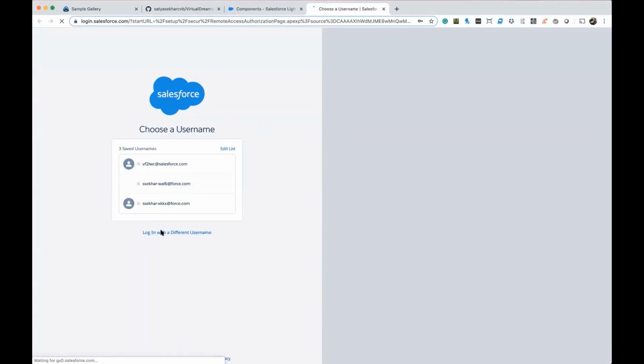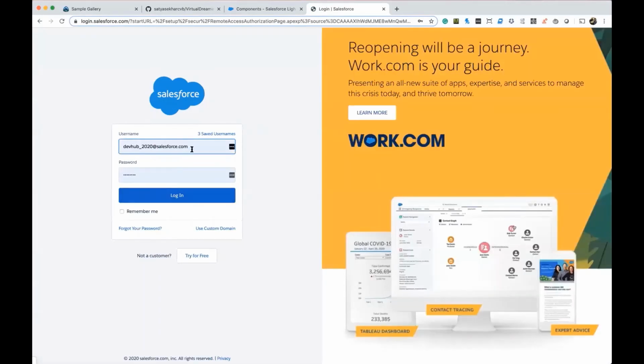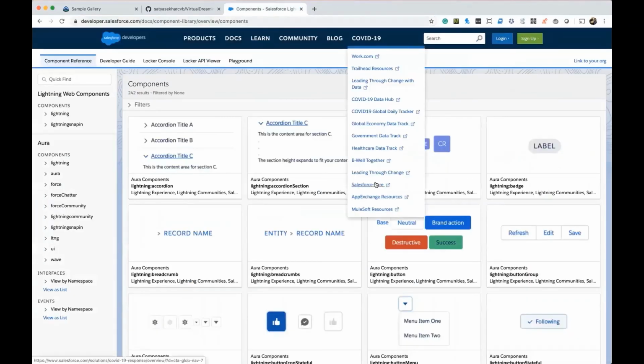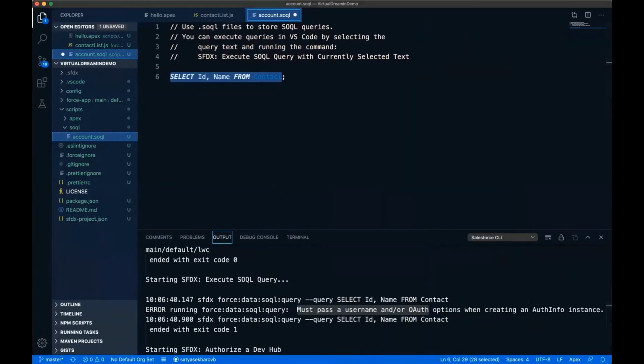Let me authorize DevHub_2020. That's absolutely fine. So once I authorize that, I can, in fact, create a scratch org and start using that scratch org. For demo purposes, what I've done is I've already created a scratch org for you. We can use it. Once I logged into the authorized org, that's absolutely fine. I can close it.